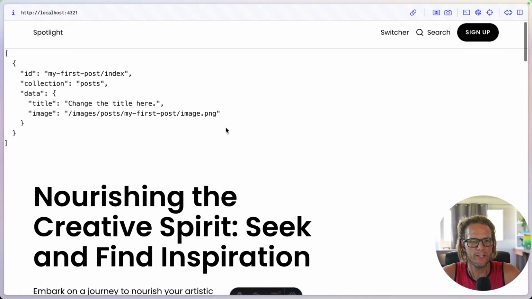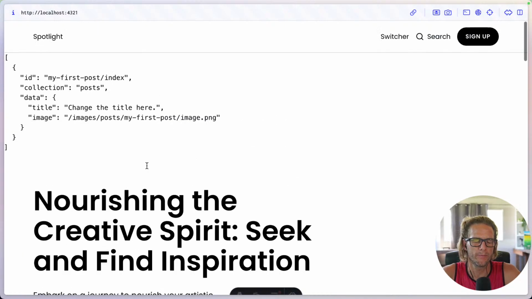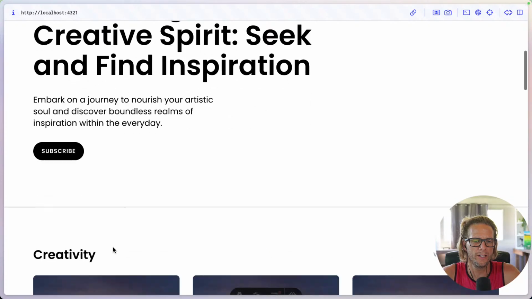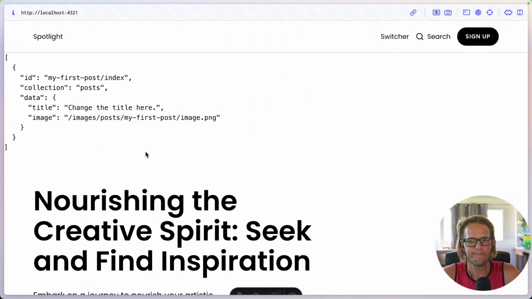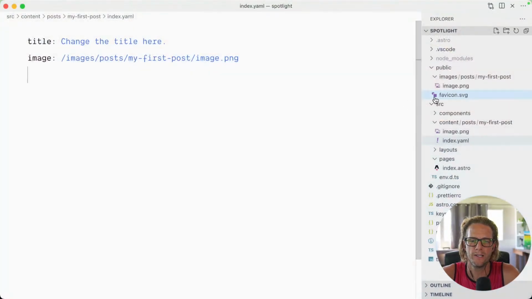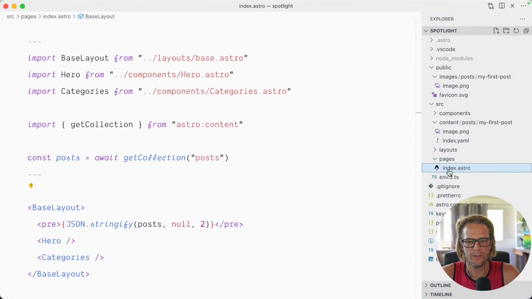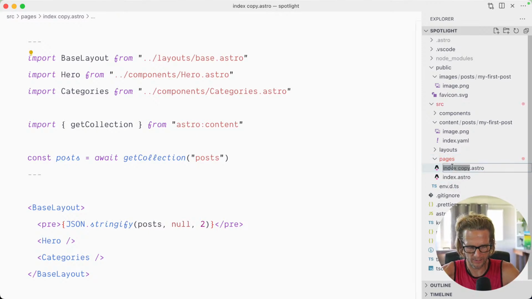This is a categories page, so that doesn't really live here, but we should do another. Let's do that. Let's create a new page. We have the index page. I'll duplicate this and we'll call this one categories.